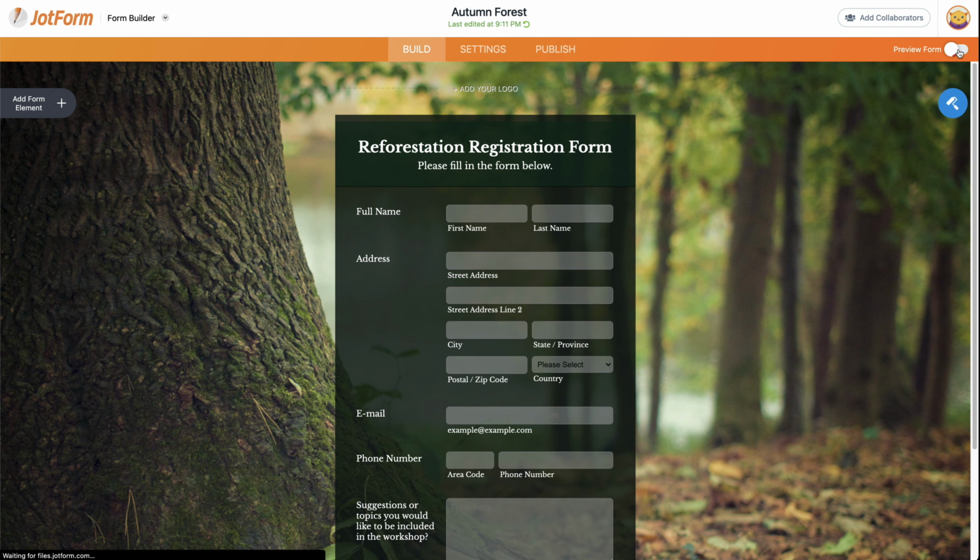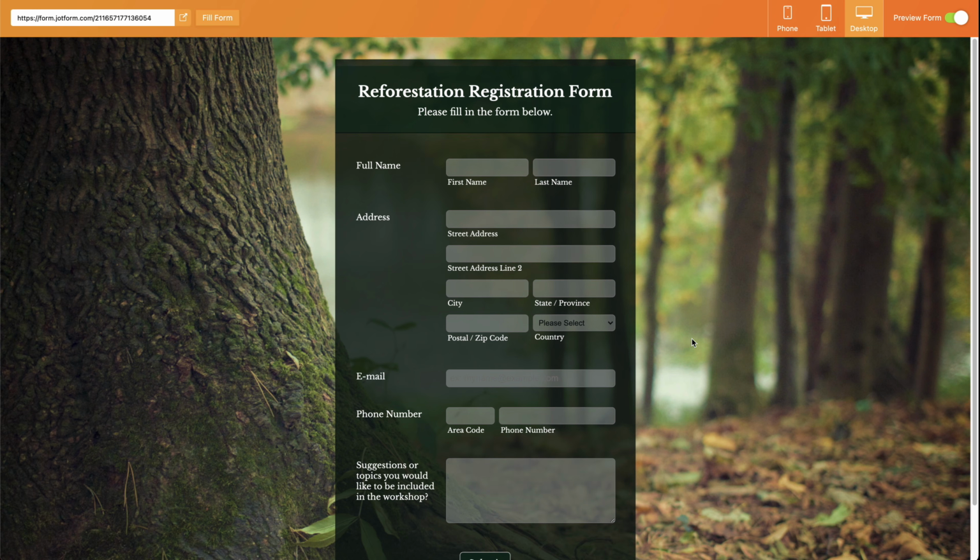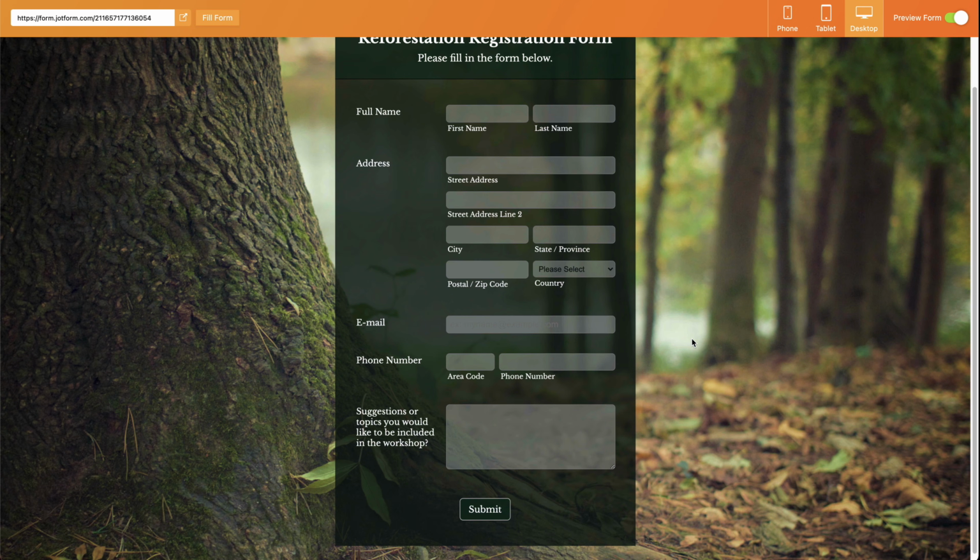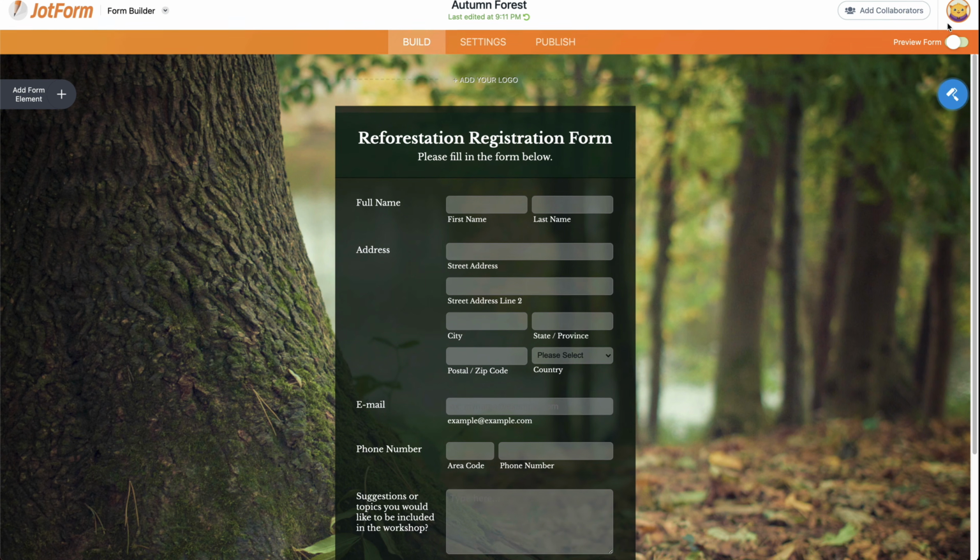Let's preview this form for now. And you can see this form is one single step. Everything is in one single page. Now let's add some page breakers.